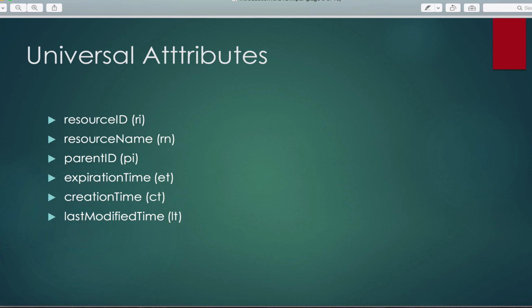Parent ID. Each resource except CSE base will have a parent ID. This is a pointer to tell who is the parent of this resource, and the parent ID is the resource ID of the parent resource.